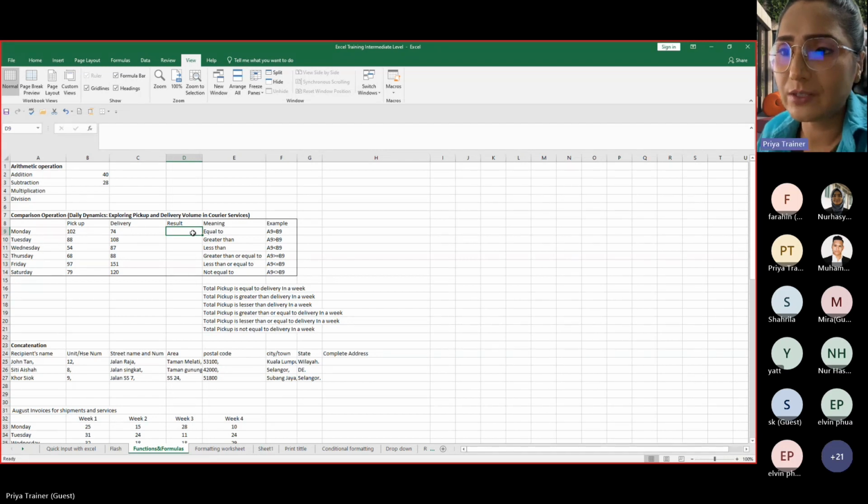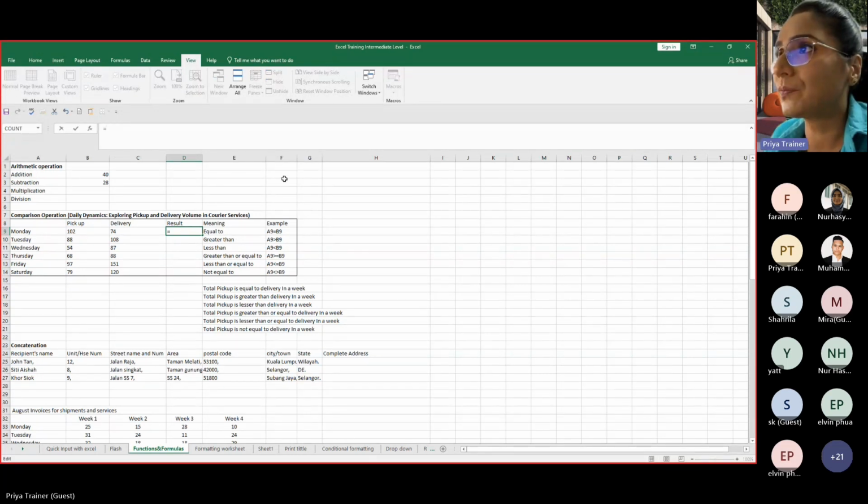Now equal to. What we have to do is use the pointing method, because manual keying will take time. Equals to A9. This is an example. A9 and B9 is an example. You just have to focus here.